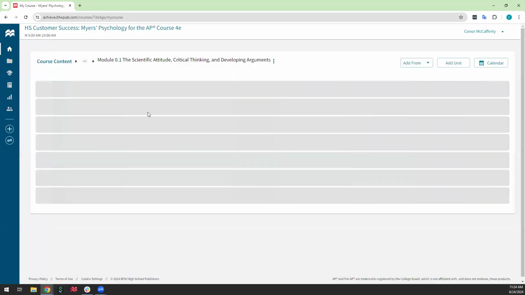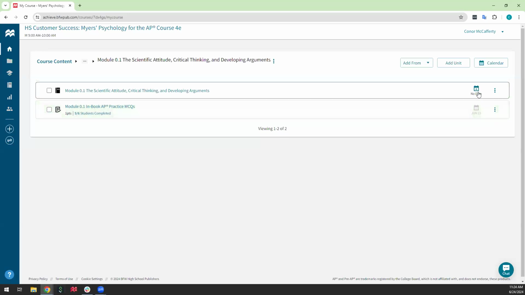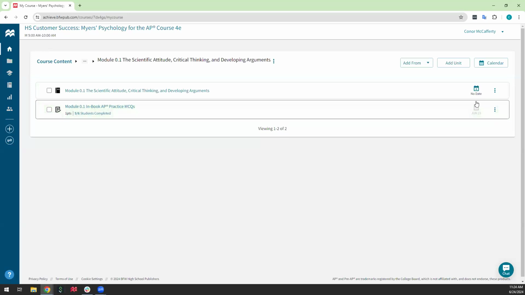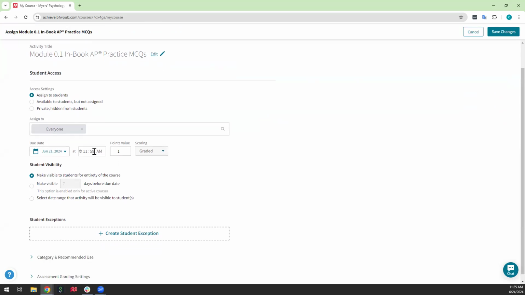All right. So now that we've taken a look at an actual assessment in Achieve, we do want to go over how to assign content. And that is done by hovering over on the right-hand side where you see this option for no date. So if you were to click right there, I have assigned this one, but clicking here will bring us to a resource details page where you can then come and assign it to your students. So you'd be able to pick your due date, the time, the point values, and whether or not this would be graded, ungraded, or extra credit.